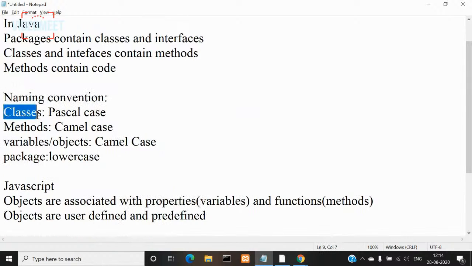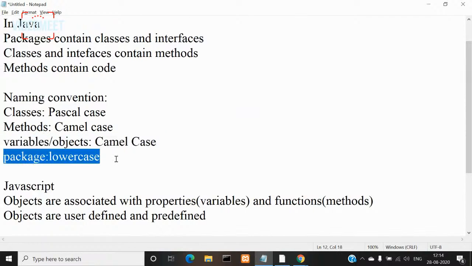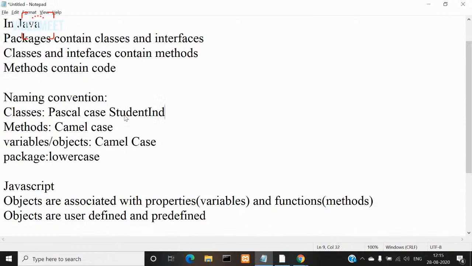All the classes will follow Pascal case letters. Pascal case means, I'll tell you what Pascal case is. The methods will follow camel case letters. Variables and objects also will follow the same camel case letters. Packages will use only lowercase letters. So what do you mean by Pascal case? If you are creating a class, for example, say StudentInfo. For example, the class name is StudentInfo.